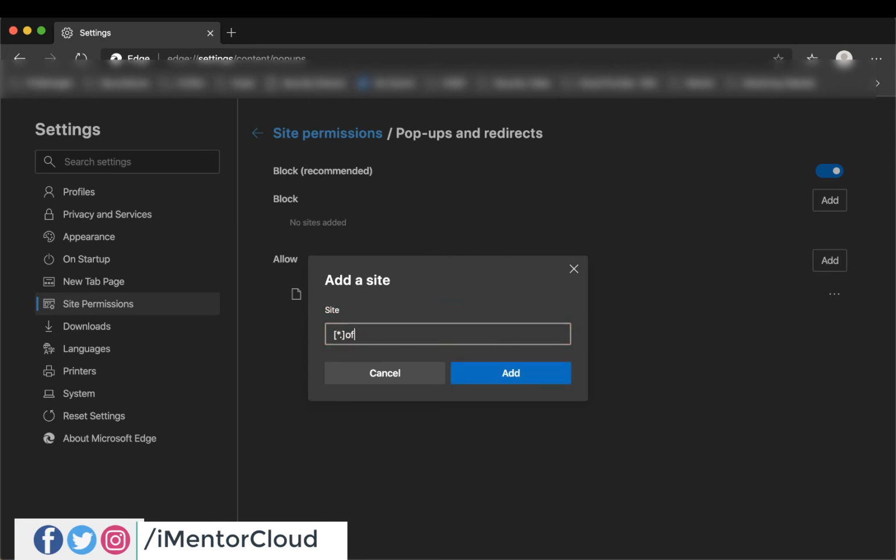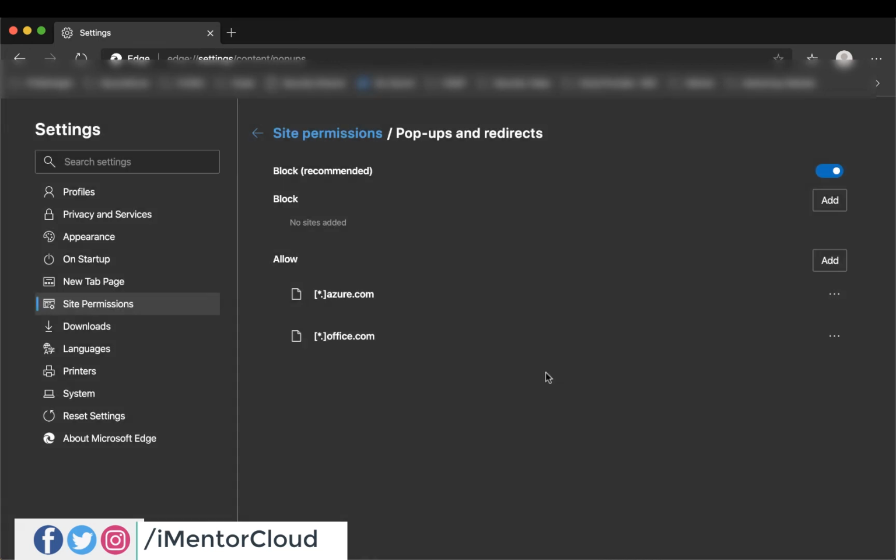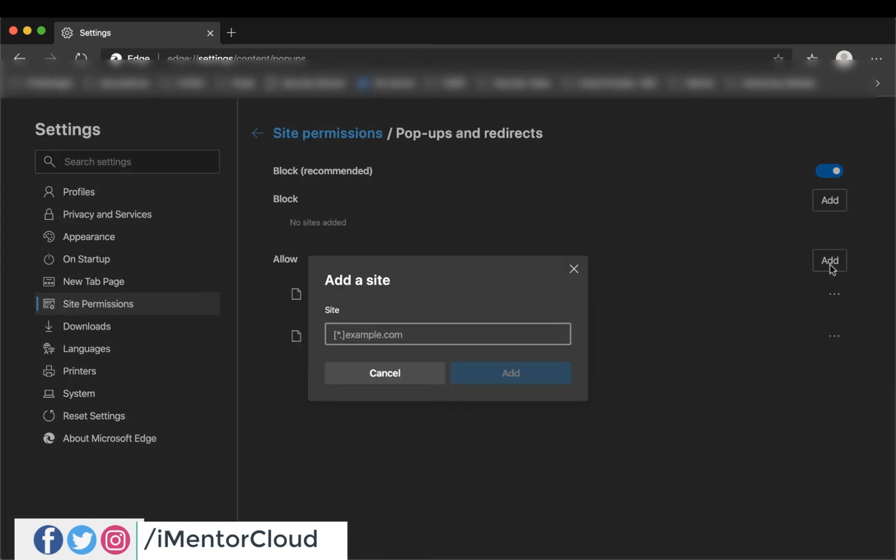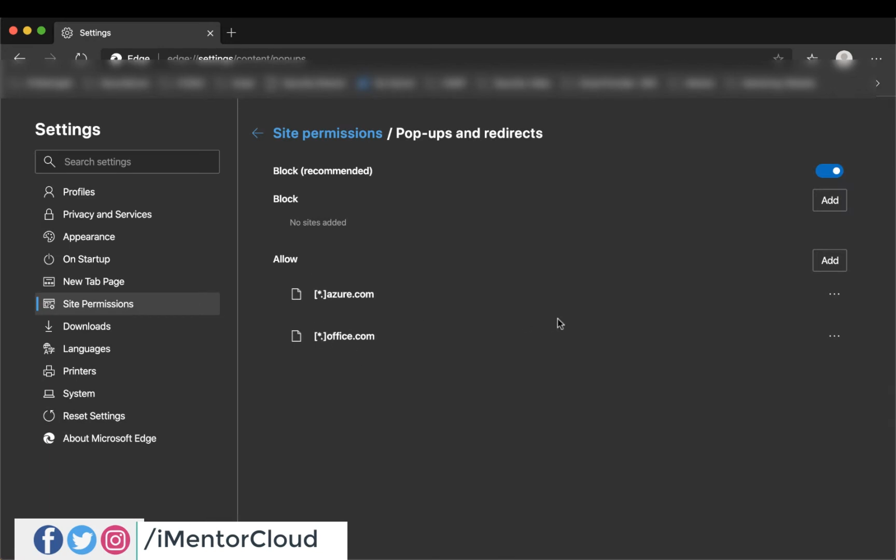I want to add office.com. Yeah, asterisk start in this. Perfect. So I want to allow. I don't want to block any pop-up, and I'm doing my Office 365 and Azure. I want to keep it.